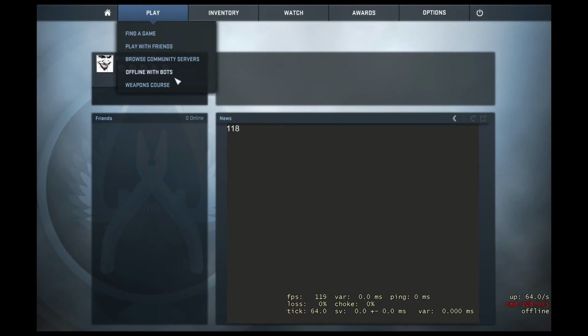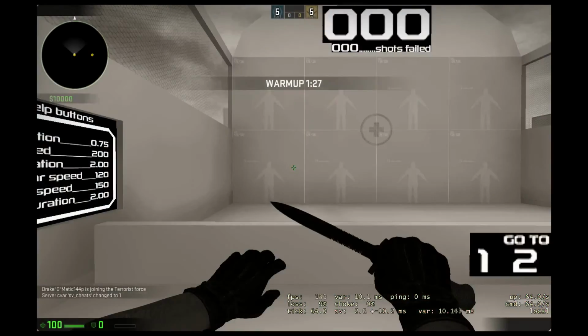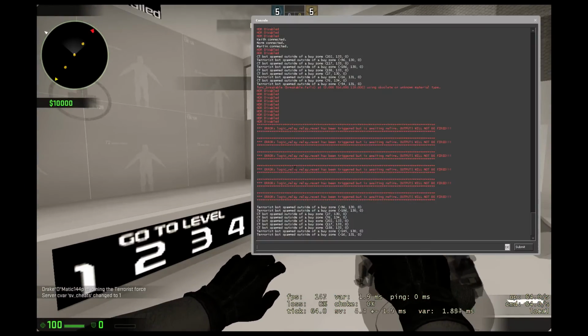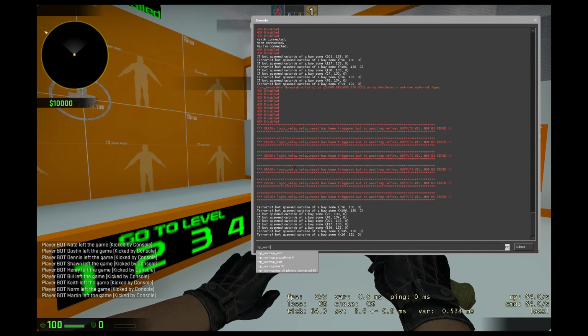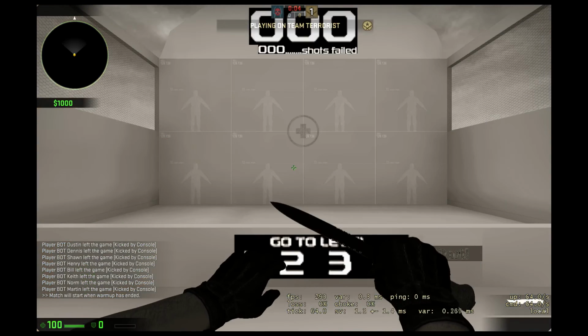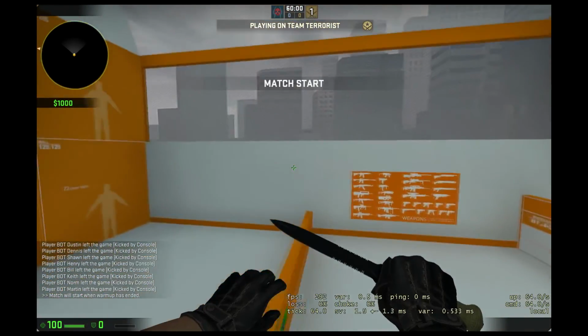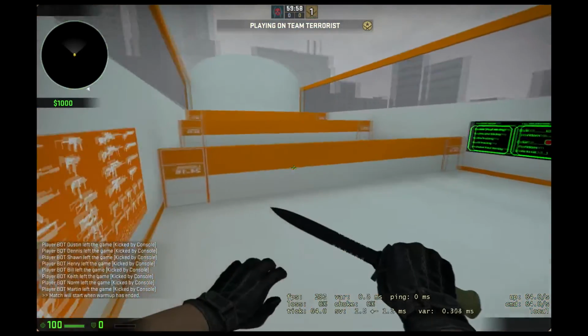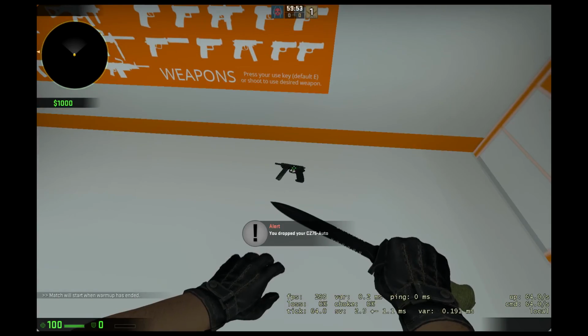Alright, now it should work without having any problems. Map workshop. Alright, now let's see. 60. So it worked.